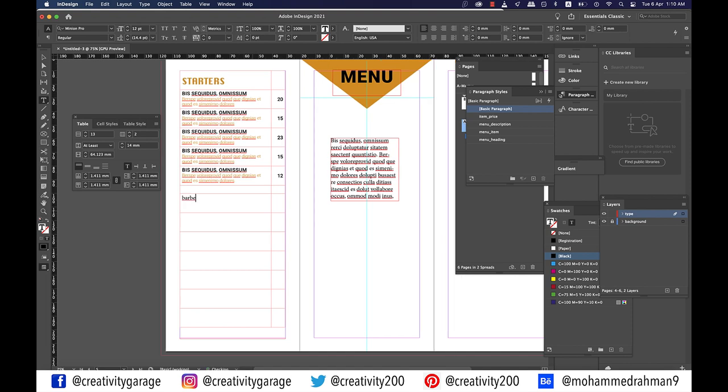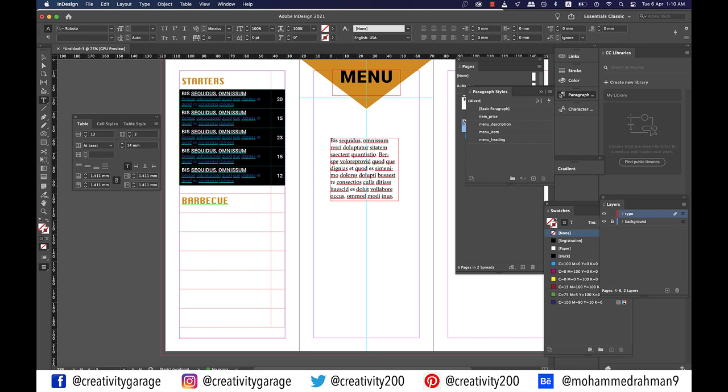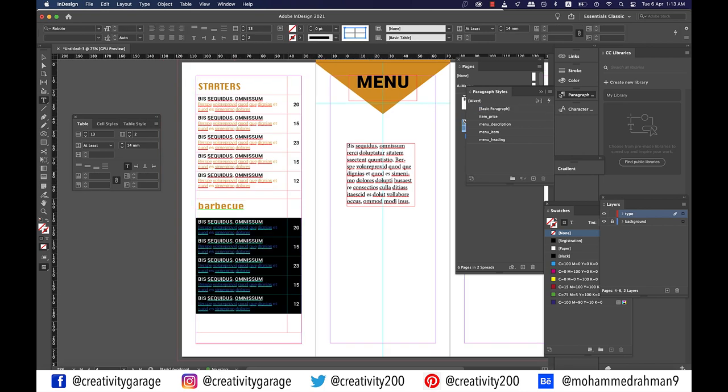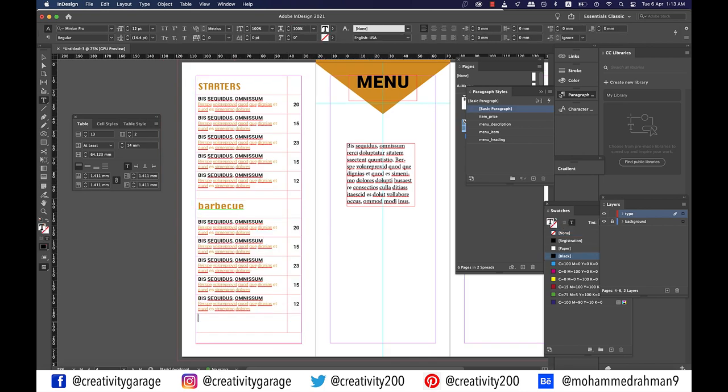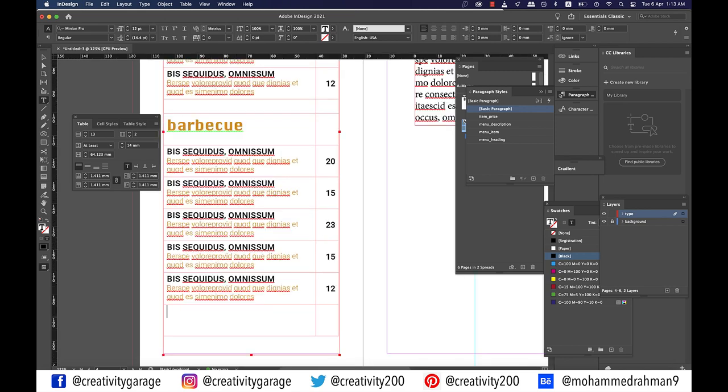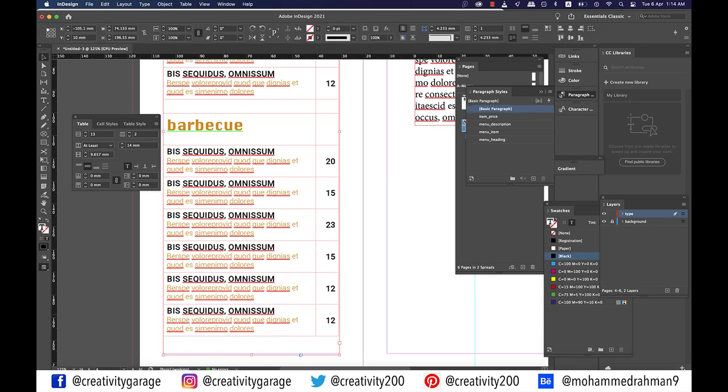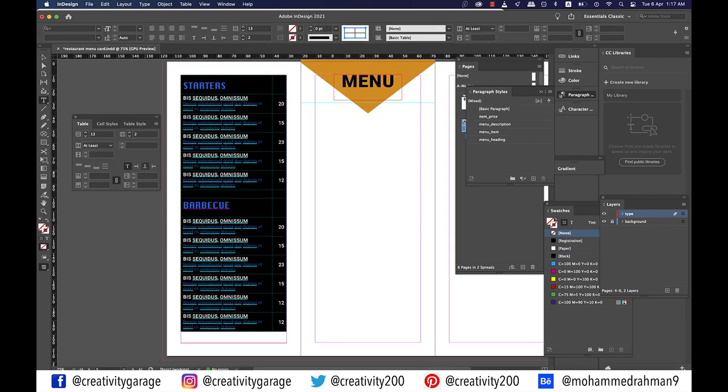So here I'm going to type in Barbecue as my next heading and click on Menu Heading, and you see how it applies the style. So let's select it and change it to all capital letters from the toolbar above. Now copy this whole thing from top and paste it here along with the prices. Let's add another item here since we have some space. Actually, I don't like this space here, so let's drag the row back to its original size and add another item here.